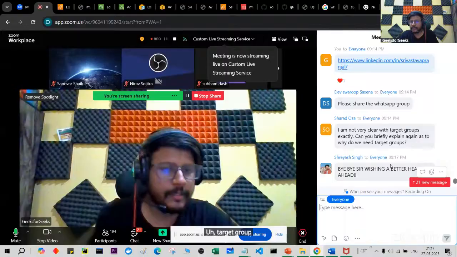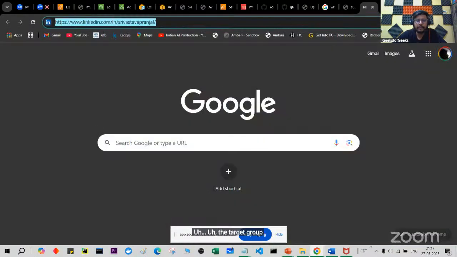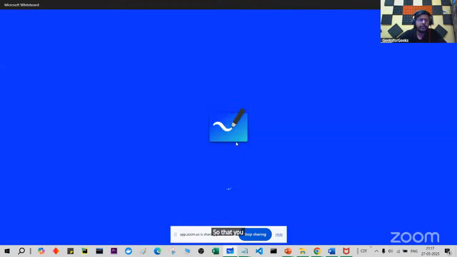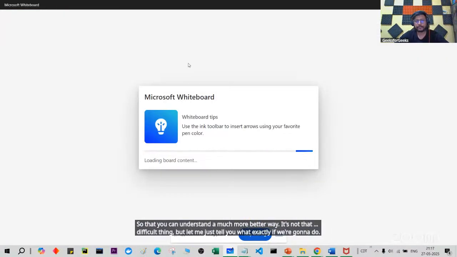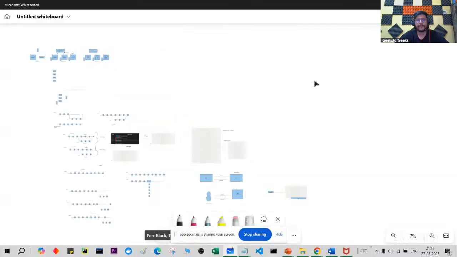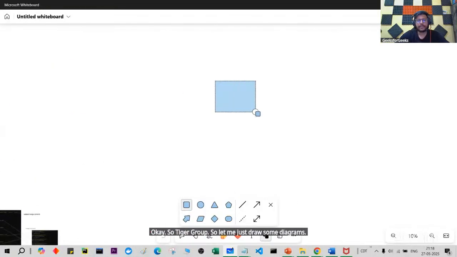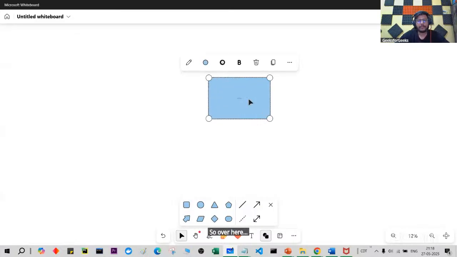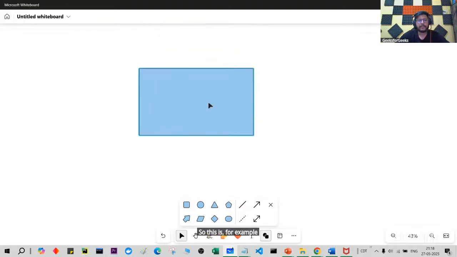Target group, you want me to explain again? I can do that. Let me draw a diagram so that you can understand it in a better way. It's not that difficult, but let me tell you what exactly it is going to do. So, target group. Let me draw some diagrams. This is, for example, a target group.